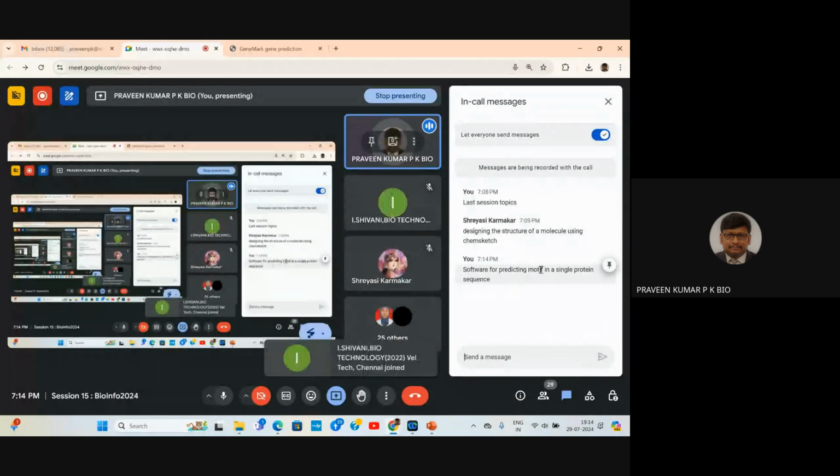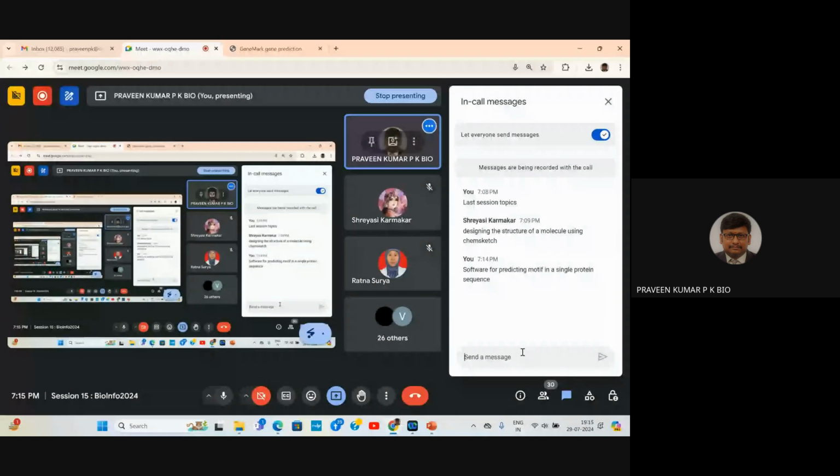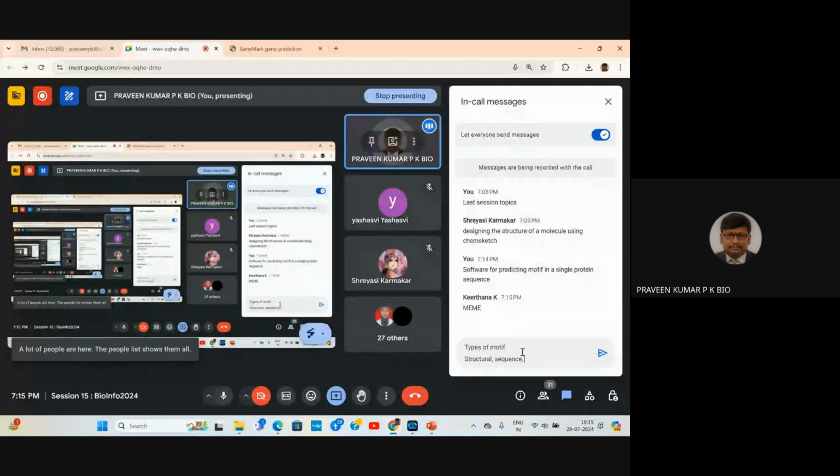What do you mean by motif? A motif is of many types, like structural motif, sequence motif, and functional motif. These are the types of motif. Ketan has tried well. Good, excellent. But that is not the correct one.